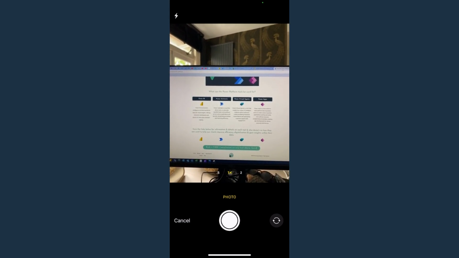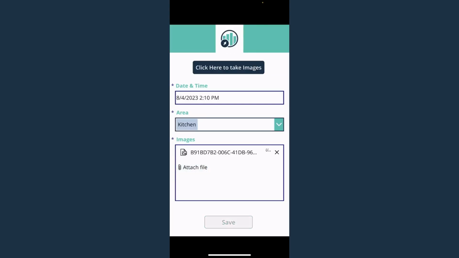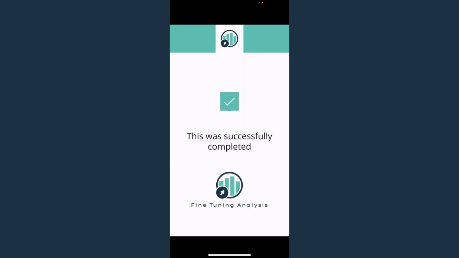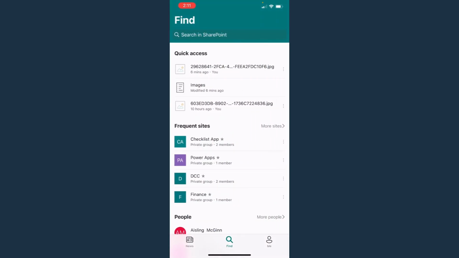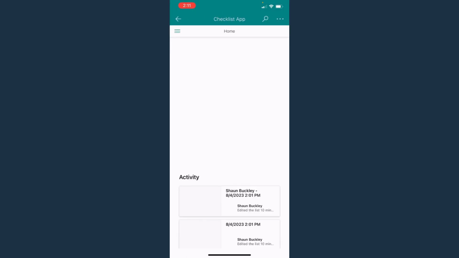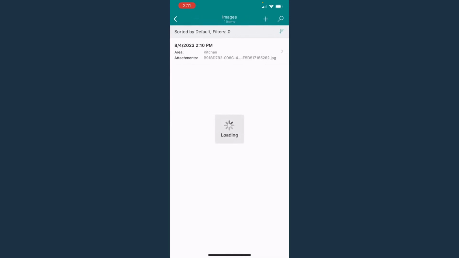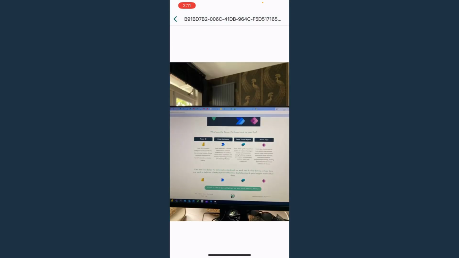So if I just take the image and click use the photo, save that down, and then submit the checklist, we'll go to SharePoint now on my phone as well, so you can see how quick that image saves to SharePoint. We'll go into the site where the app is, go to the list where the images are saved, and then this is the image that I just took. So you can see here the date that it was taken, who it was taken by, and the image itself.